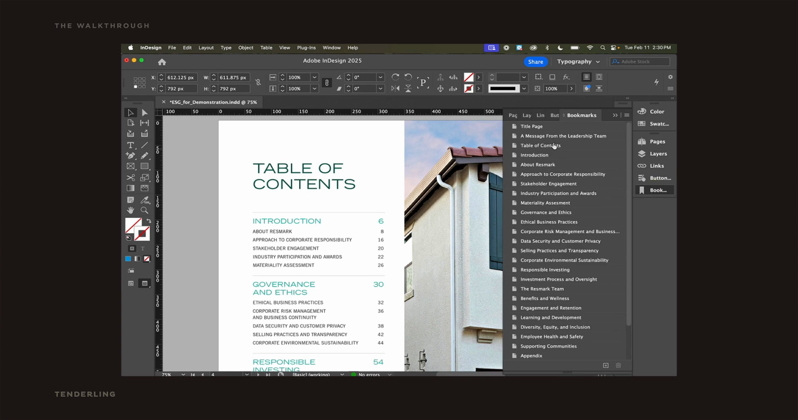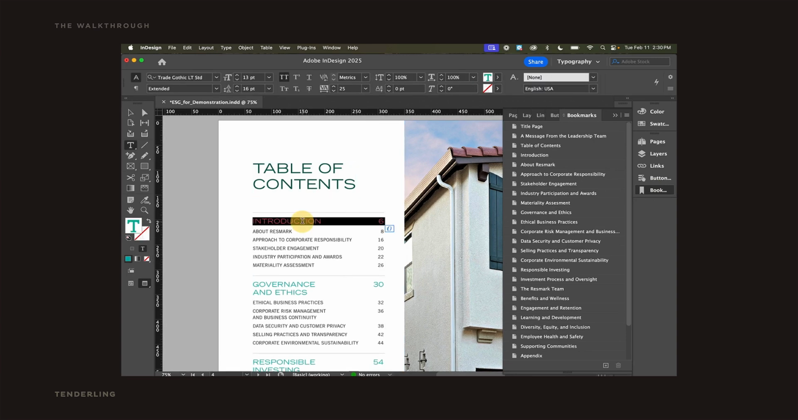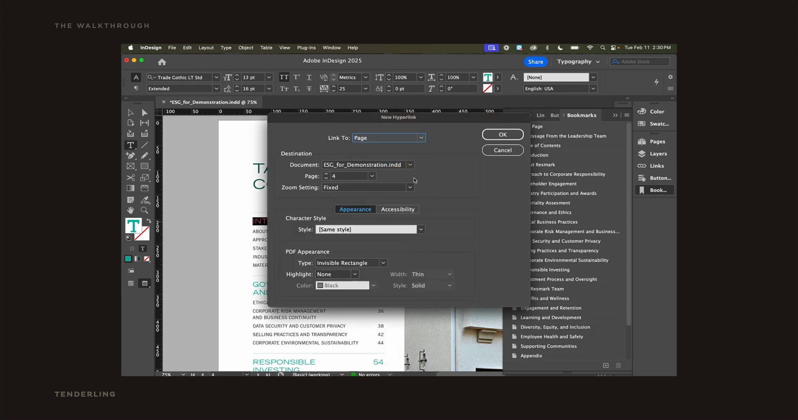Use the Bookmarks tab in InDesign to create bookmarks in the appropriate places and divide up the document in a logical way. If your document has a table of contents, make sure you have hyperlinks in the text that link to the appropriate bookmarked pages.